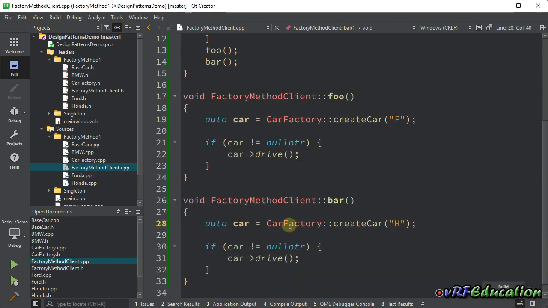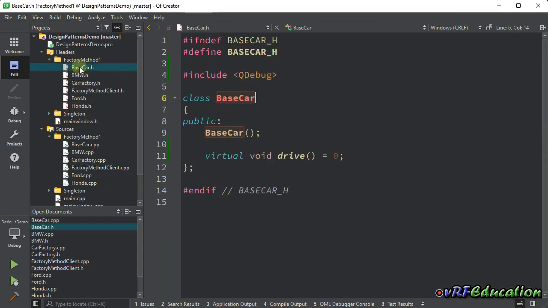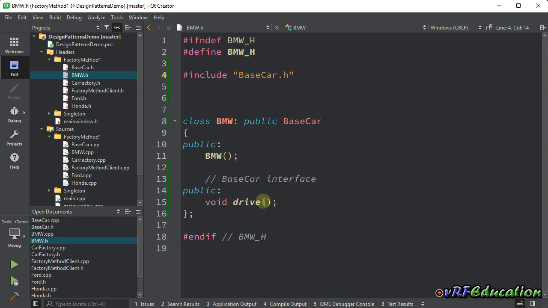So this is the first structure that we can use for factory method. We need to have a base abstract class or an interface that here I named base car. In this class or interface, we need to declare the function that we need to have in common with the other concrete classes. Here we have drive. And then we have some concrete classes such as Ford, Honda, and BMW. They all inherit from base car and implement that abstract function.